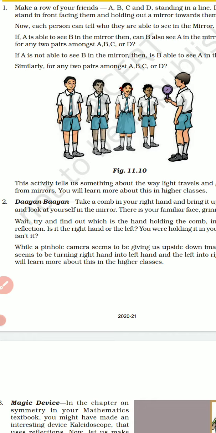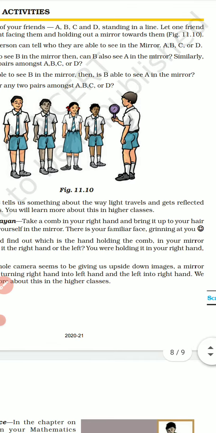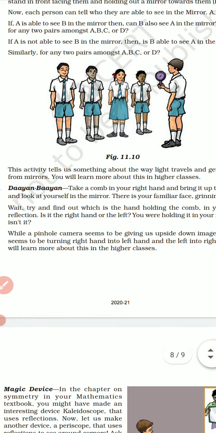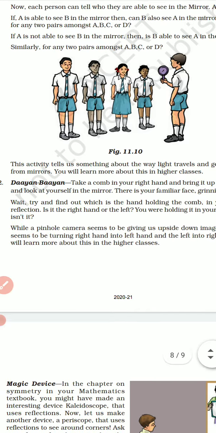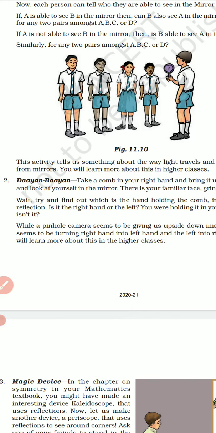So while a pinhole camera seems to be giving us an upside down image, a mirror seems to be turning right hand into left and left hand into right, isn't it? This we will learn in detail in higher classes. When you look at yourself in the mirror, your left hand seems to be right and your right hand seems to be left. Why they are seen like this, you will study in the higher classes.